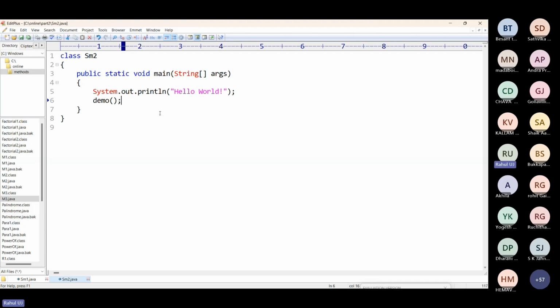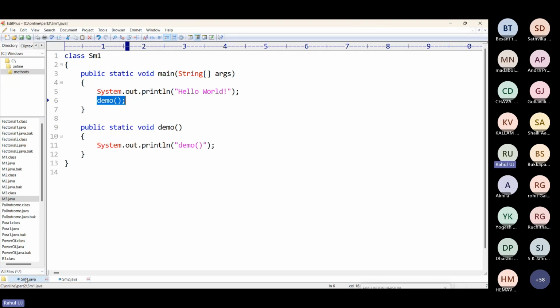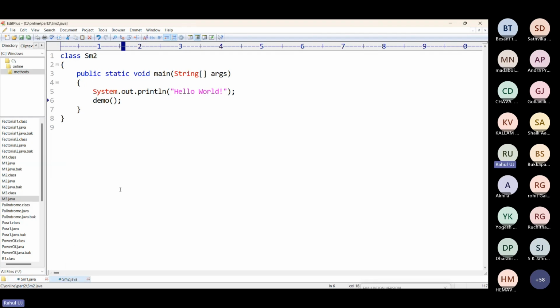But where is it present? Where is my demo method present? Your demo method is in SM1. You are trying to call it in SM2. So how to call it? In which area am I trying to call?